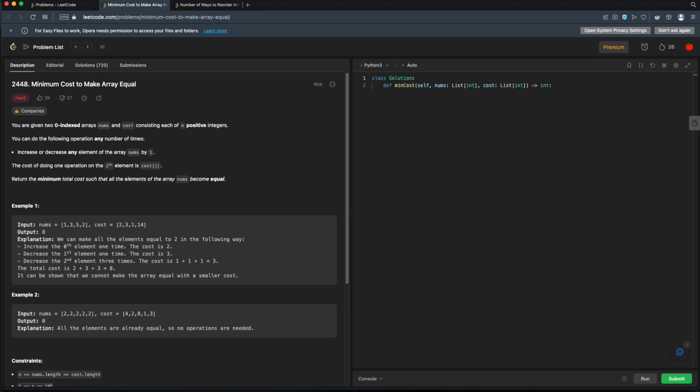You are given two zero-indexed arrays, nums and cost, consisting each of n positive integers. You can do the following operation any number of times. You can increase or decrease any element of the array nums by 1. The cost of doing one operation on the ith element is cost[i]. Return the minimum total cost such that all the elements of the array nums become equal.